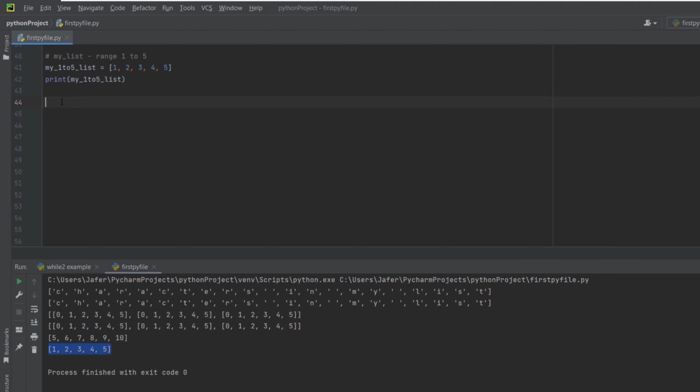Now here's my list using list comprehension. On line 45 we can see my underscore list underscore comprehension. Using list comprehension, what we are going to do is multiply each value by itself. So we can see it does x times x, x is multiplied by itself, for x in my 1 to 5 list, so it iterates through the loop, over 1, 2, 3, 4 and 5. And then it's going to print it to the screen.